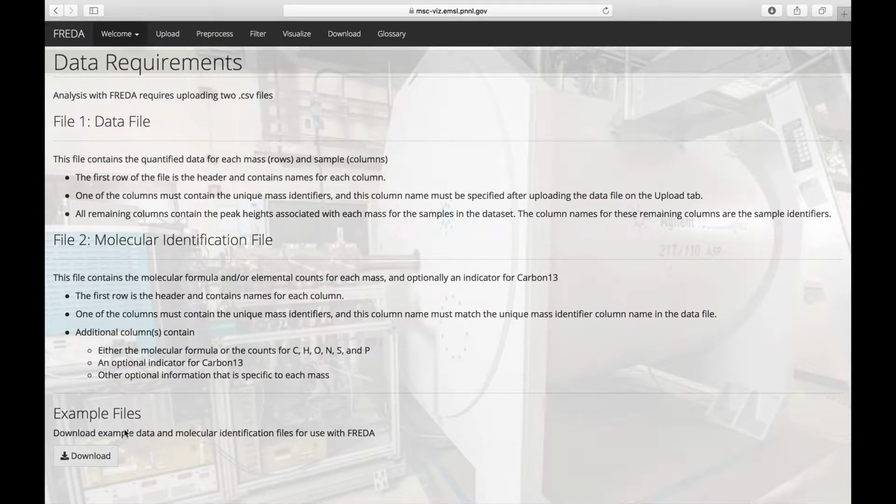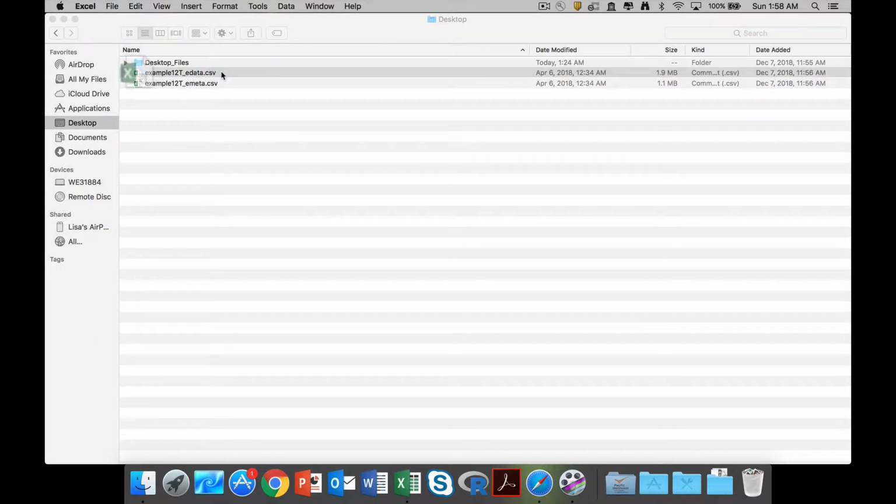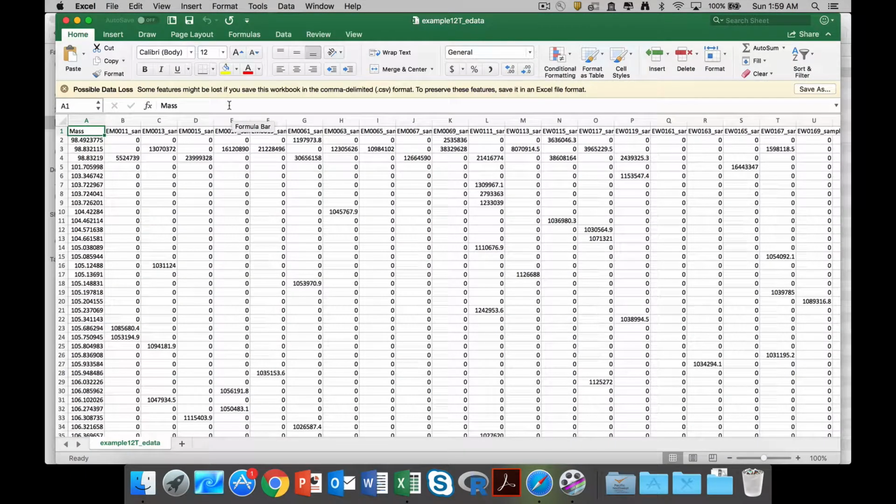Next, we'll take a closer look at each of these files. Here I have the two example files from FREDA. We'll first look at the data file, which is labeled example 12T eData. Here you can see that we have one column which corresponds to a unique mass identifier, and the remaining columns contain peak intensities for each sample that was run through the instrument.